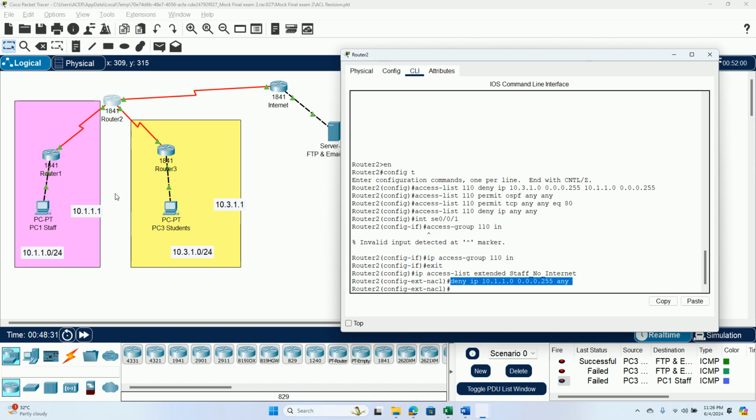Only the traffic from pink is not allowed to exit this interface, but any other network like yellow is allowed. So you have to add this statement: permit IP any. If you forget to add this statement, what happens? All the traffic will be blocked.